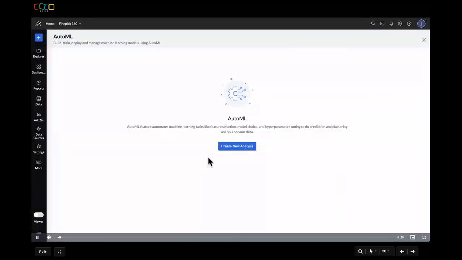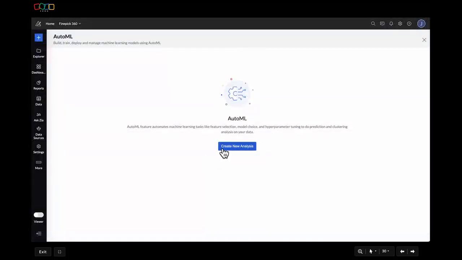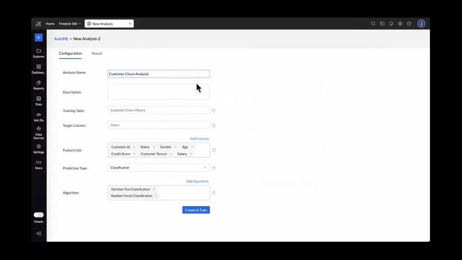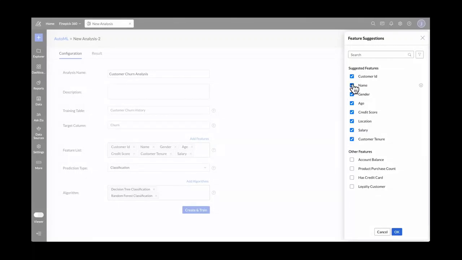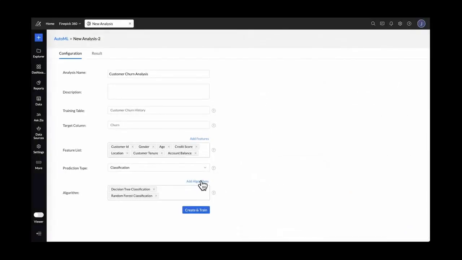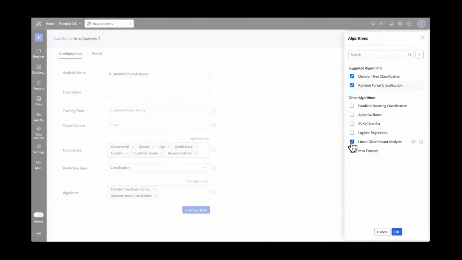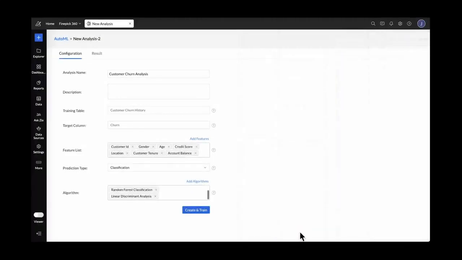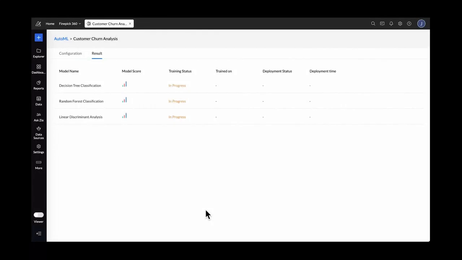Now let's take a quick look at the demo of AutoML. We can choose the model, and then I'm just doing a simple customer churn analysis to find if the customer would churn or not. You can select the columns. So after you select the columns, you can just choose the algorithm. The tool suggests decision tree and random forest, but you can also use the other algorithms as per your requirement. Now you can select create and train.